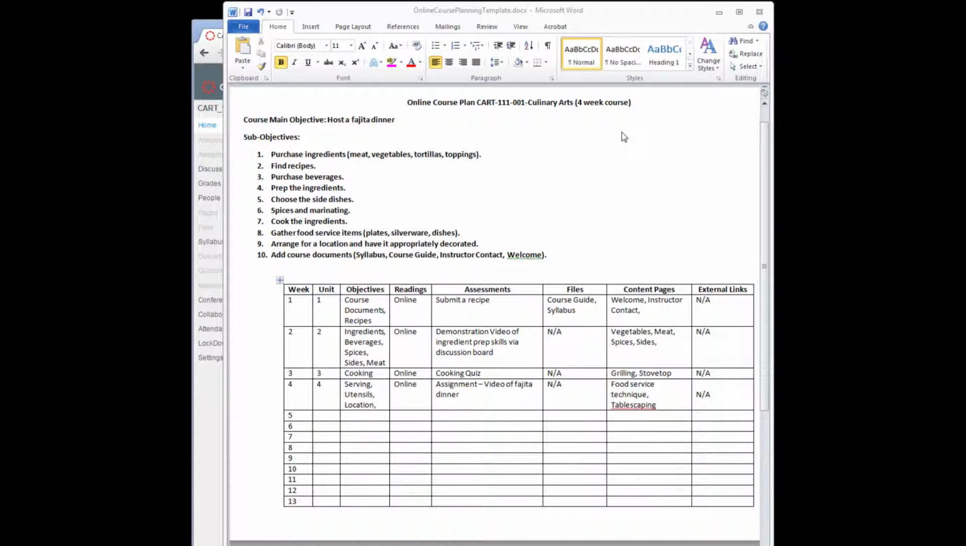For the purpose of this training, we're going to be looking at a 4-week-long culinary arts course that specifically deals with making fajitas. My main course objective is going to be host a fajita dinner. In my sub-objectives, I've defined all the things that are going to factor into me being able to complete the main course objective, like buying ingredients and cooking and marinating and the food service and all that.